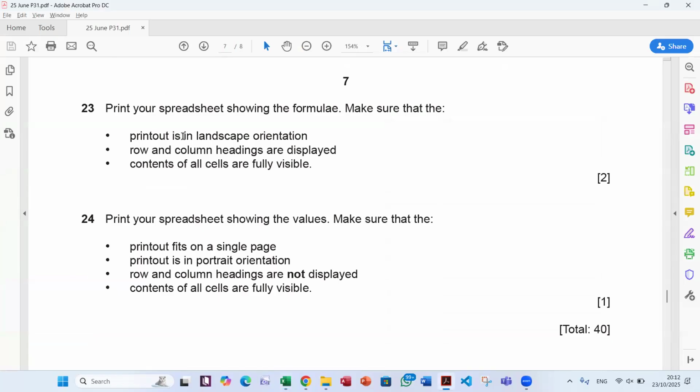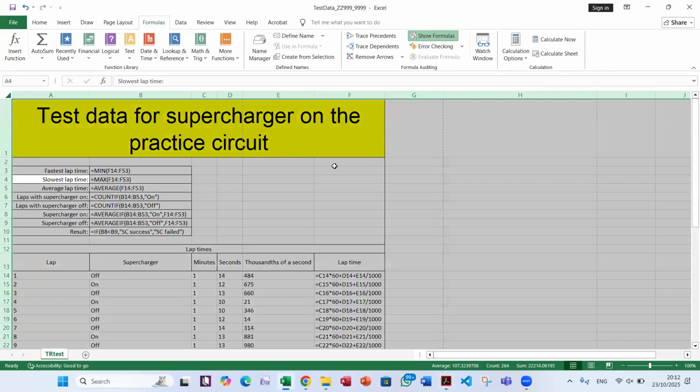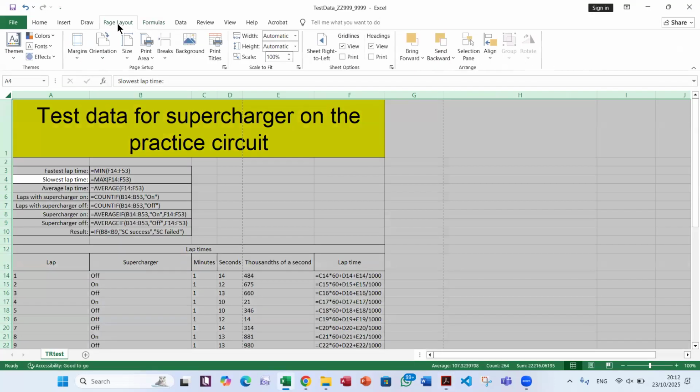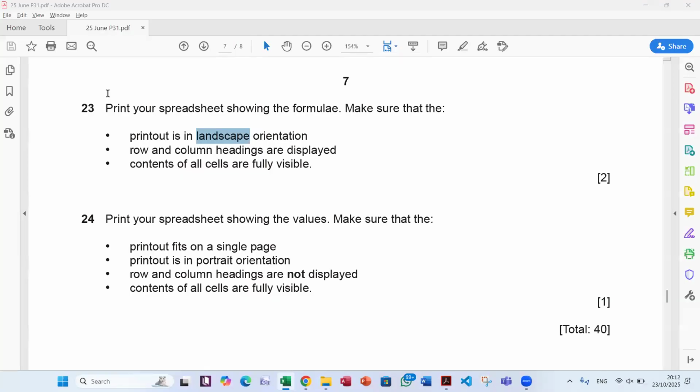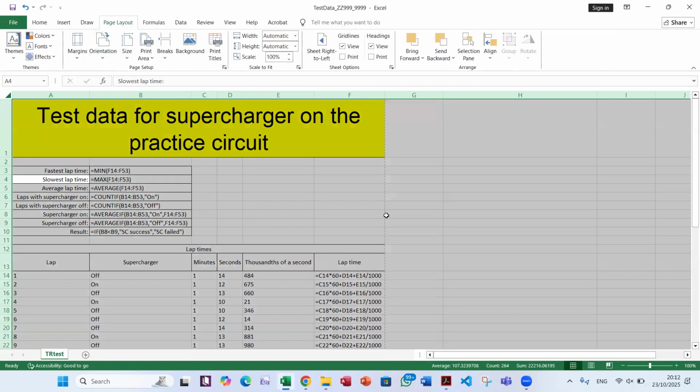Okay. So now I have formulas visible. Print out is in landscape orientation. Go to page layout, and this is orientation, and make it landscape. You already know this from the word study. Row and column headings are displayed. What is meant by row and column headings? Those A, B, C, D, E, F, G, 1, 2, 3, 4 are called row and column headings.